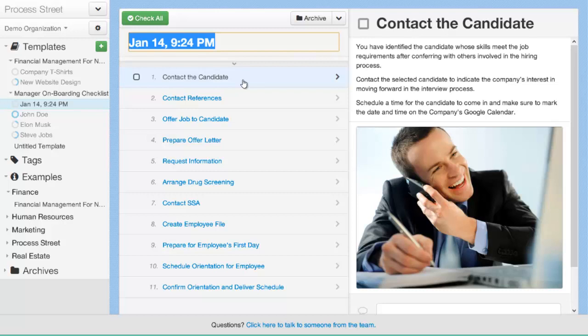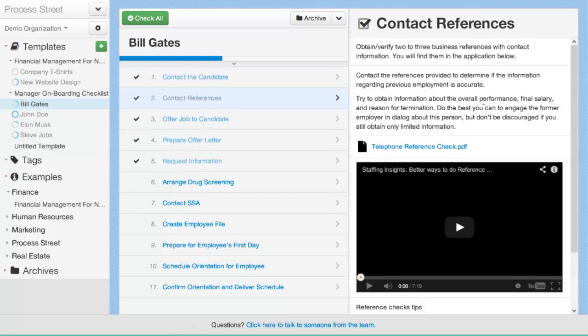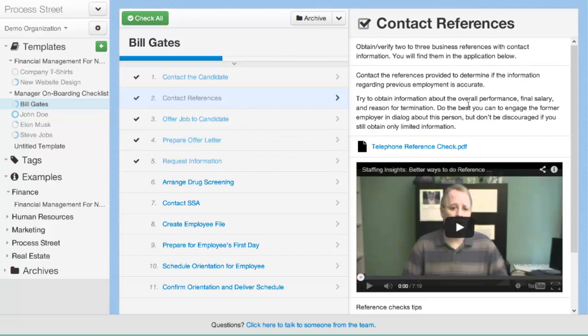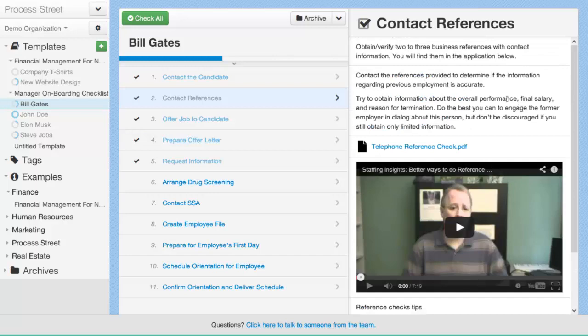So here I could say, okay, I'm onboarding Bill Gates, and you can see here on the left that it's renamed to Bill Gates, and this would be the onboarding of Bill Gates, the individual employee. So I could go through and complete these different stages of the process, having access to all the information that I need here in this process, such as the reference check form that I might need to fill out, and even videos that might give me tips on how to take better references. So me as a manager, I can come in and start this process job for the employee that I'm onboarding, Bill Gates, and go through and complete it.